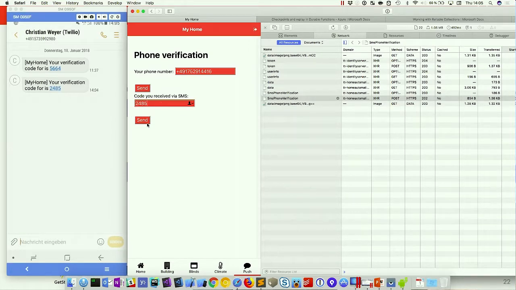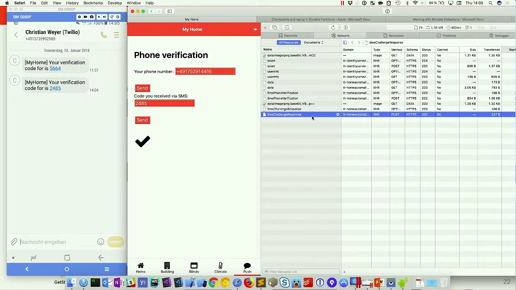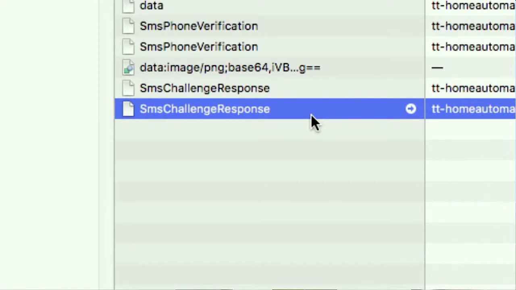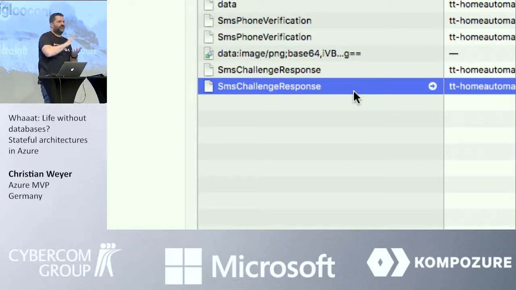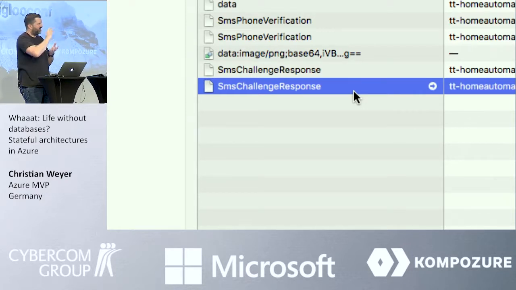2485. We're sending it back, and we're done. It's calling the SMS challenge response. We have talked to that state machine that's being implemented with durable functions via HTTPS. So it's just a RESTful or REST-ish approach to communicate with that state machine.